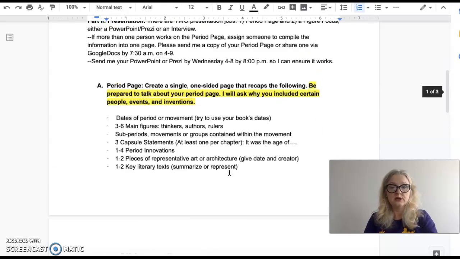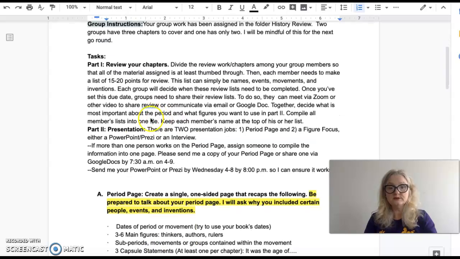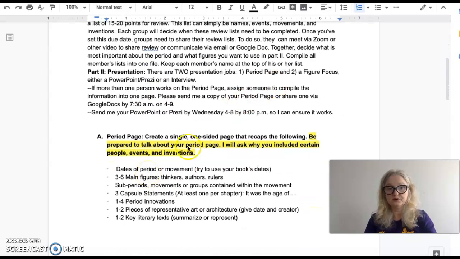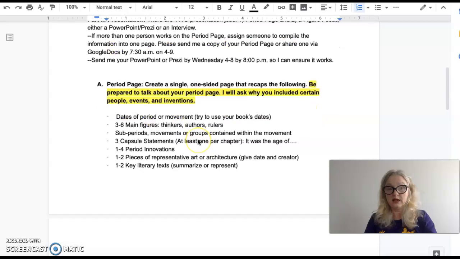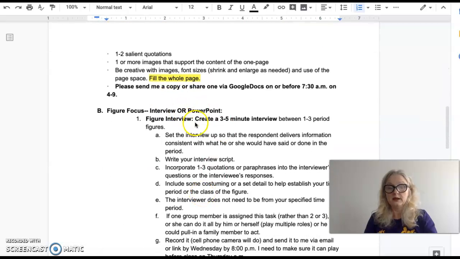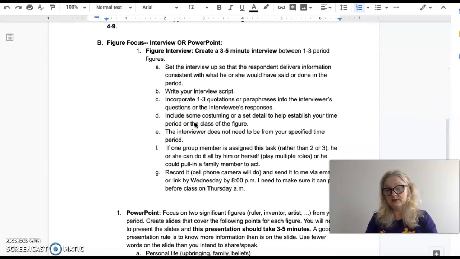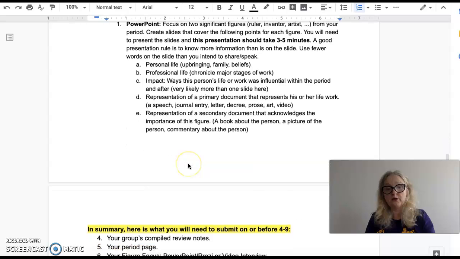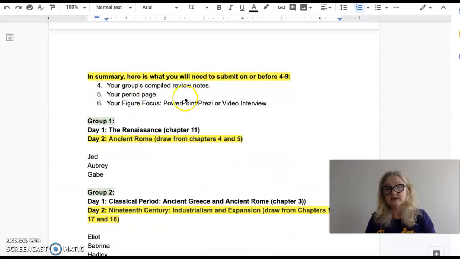All right, so you have your review notes, your presentation, which includes a period page, and either an interview that's recorded, and so you send me the video. Usually what works best is if you can upload it to YouTube and then send it to me, or if the file is small enough and you can email it to me, that'll work too. So your video or your PowerPoint. That's it, okay? So in summary, here's what you need to submit. Those 3 things again, a lot of instructions, but really only 3 things.